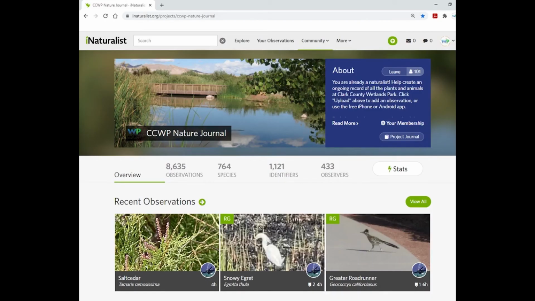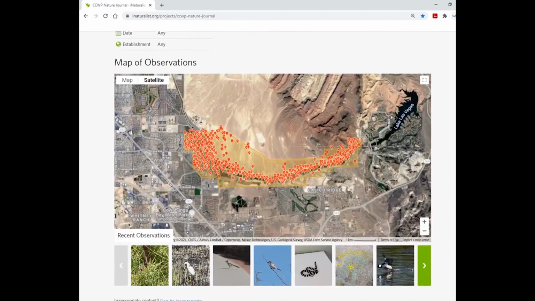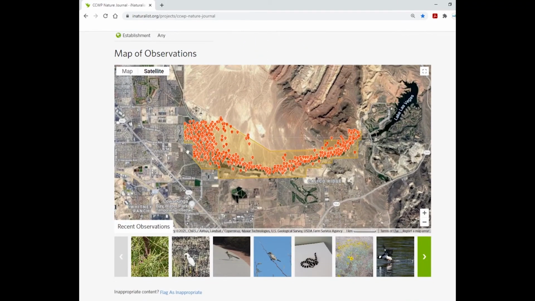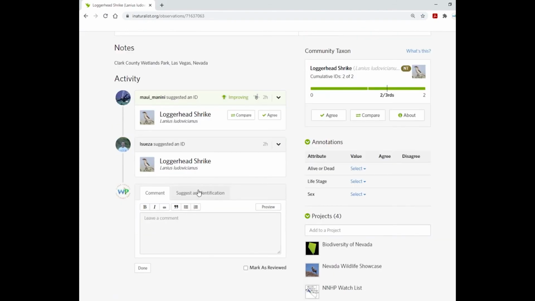All observations taken at Wetlands Park are automatically part of a project called CCWP Nature Journal. You can join the project or just view it on the website. There's a link in the description of this video. You can see a point on the map for every species observed. You can even suggest a species name on other people's observations.